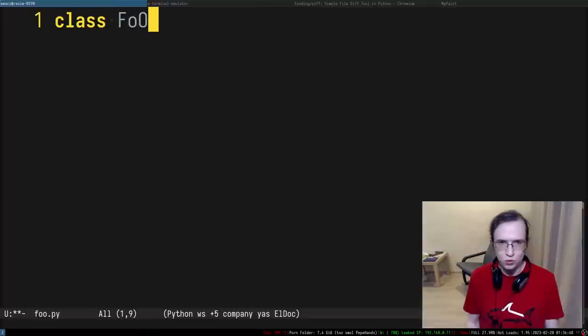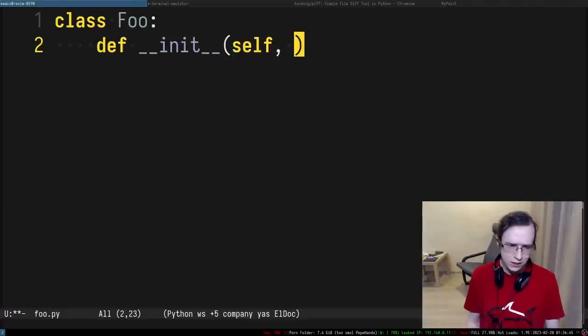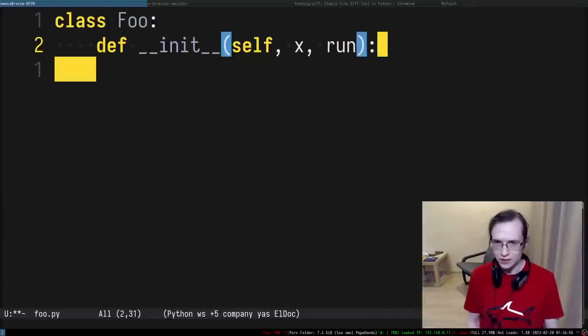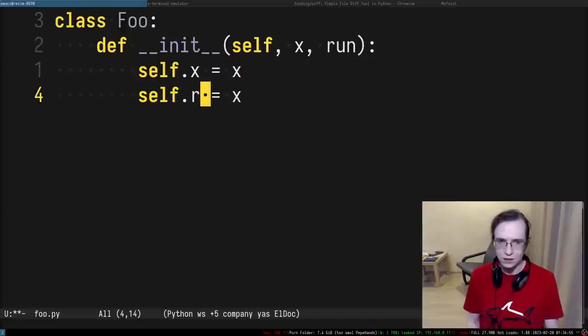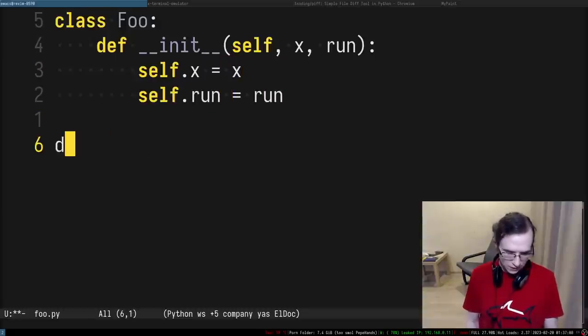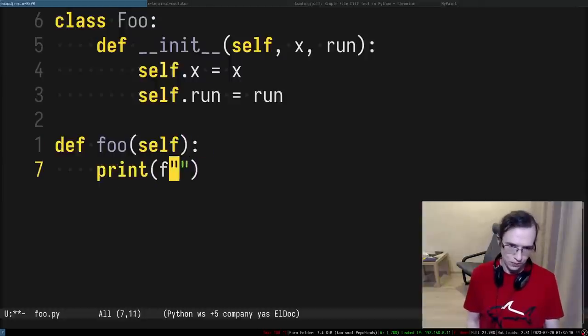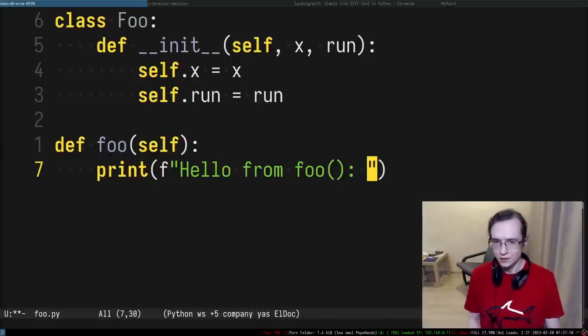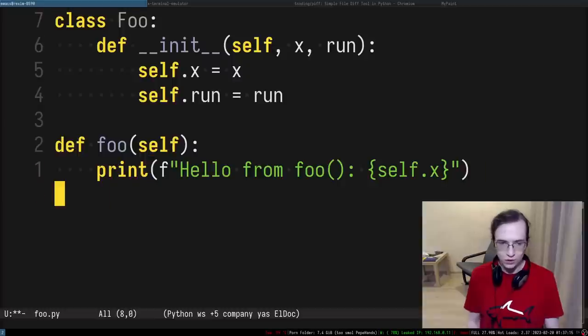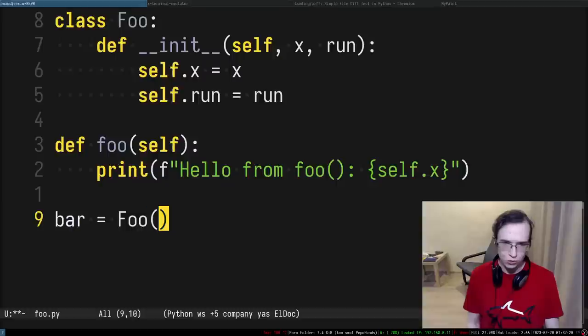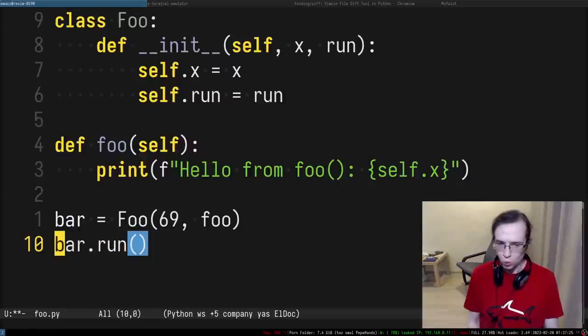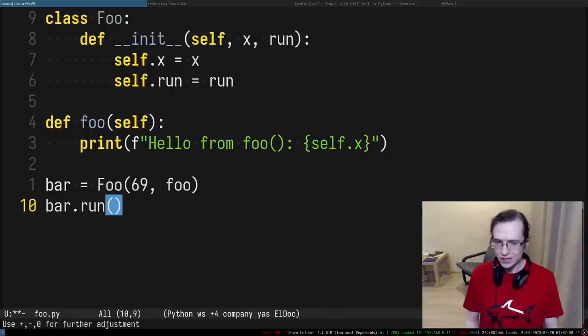So if I have class Foo, and I have a constructor with self, and here I accept some sort of value x and a method, let's call it run, and then I just assign it internally, self.x equals x and self.run equals run. And then I have something like Foo, where I have self, literally self, why not? And then in here, I can print hello from Foo and then print self.x. Then I construct bar, which is a Foo, 69 and Foo. And then I do bar.run. What's going to happen? Is that something that will work in Python?